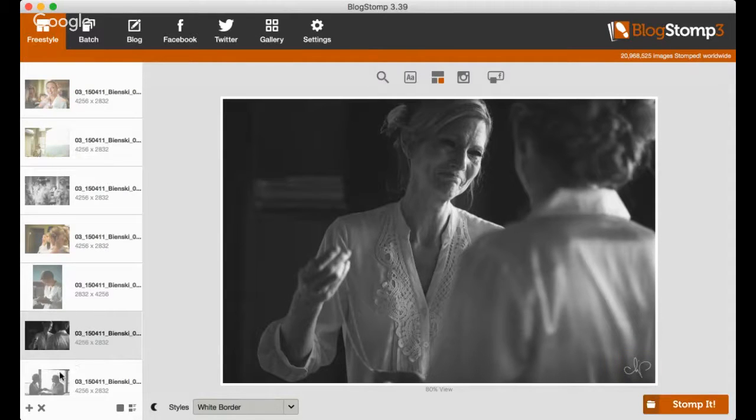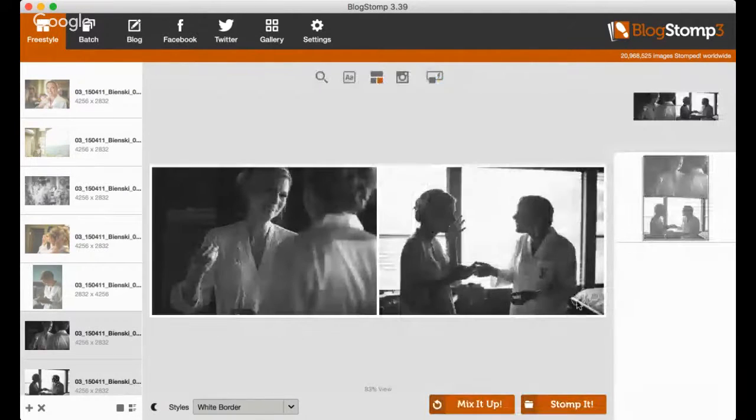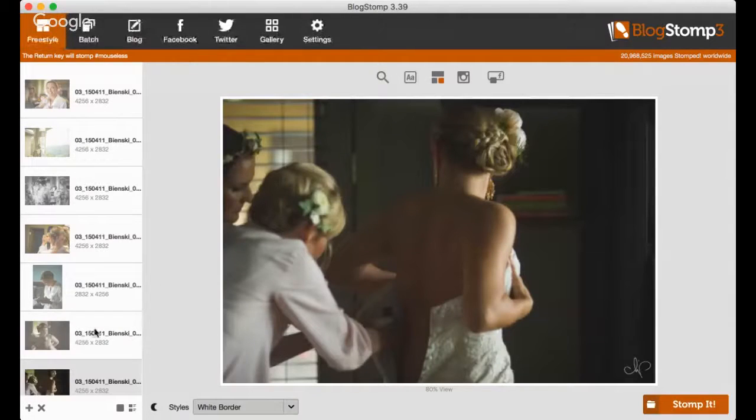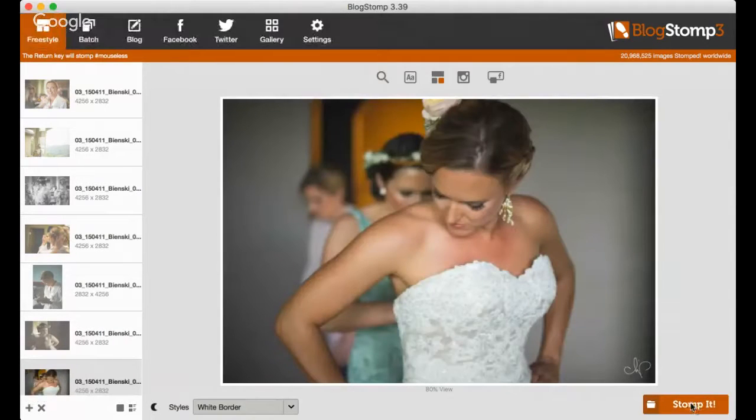So we can go through and move these around. I might even want to put it in the top left or somewhere else on the layout. And for the ones that I just want to be single standalone images, I can just hit stomp it, and it'll move on to the next image.